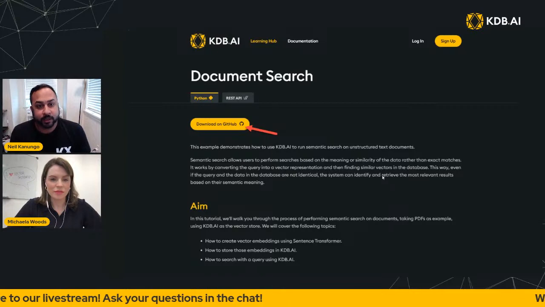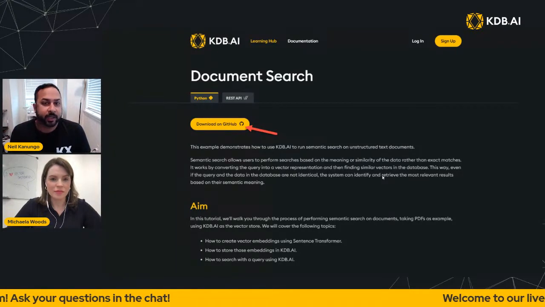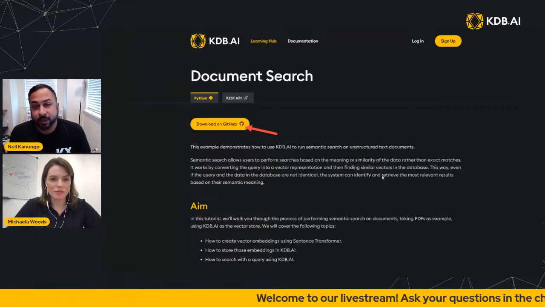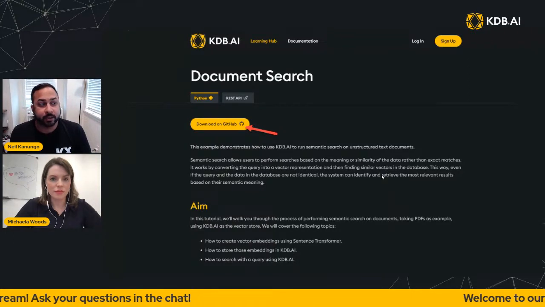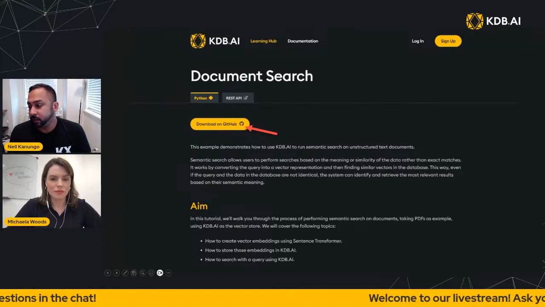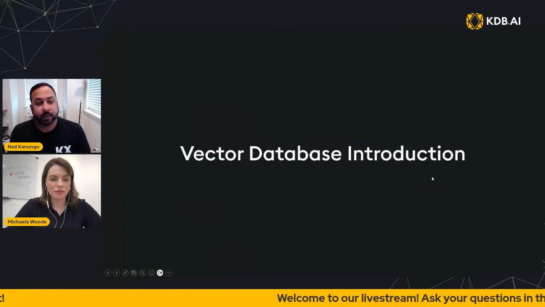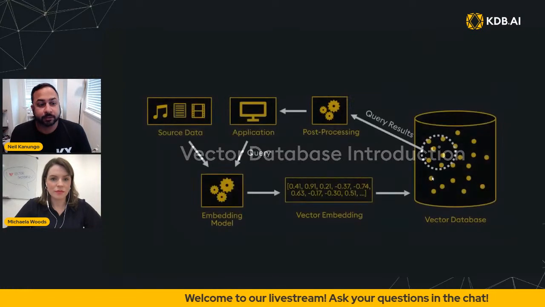So before we get started in the session, I know vector databases are new to a lot of folks, and what I wanted to do is go over just some basics of how vector databases work, so that you have some good context for what we're doing in the session. So with that, let me go to my next slide on vector database introduction.